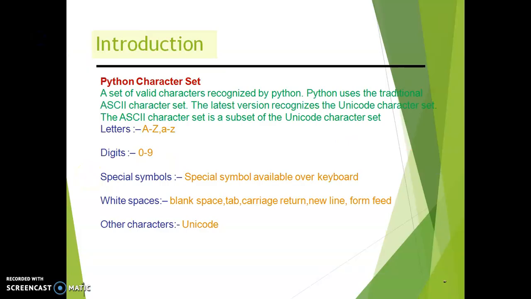First of all, we will discuss the Python character set. All of you know very well, in Python we use valid characters: digits, special symbols, spaces, and other characters, Unicode.